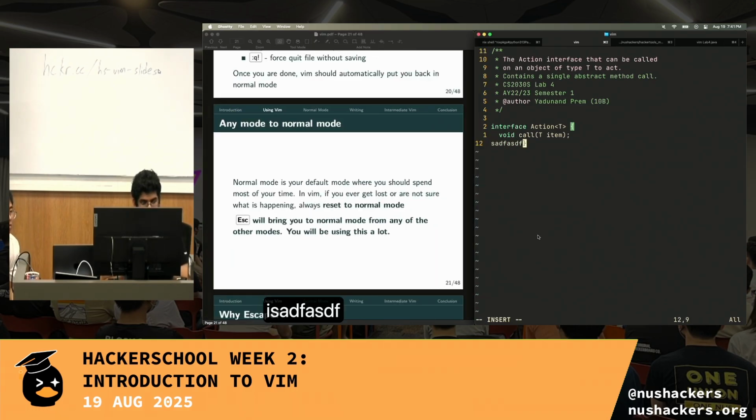When you're stuck in a random mode and you want to go back to normal mode, hit escape, and you'll see your mode indicator at the bottom. Hit escape, and it'll bring you back to normal mode. If you're stuck in some weird visual block mode, escape will bring you back. Command mode, escape will bring you back.